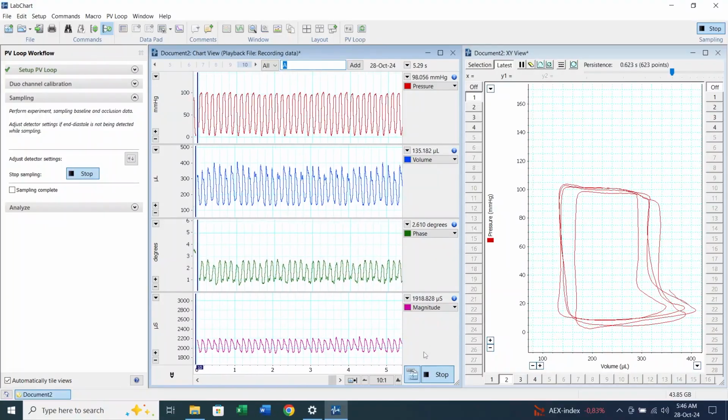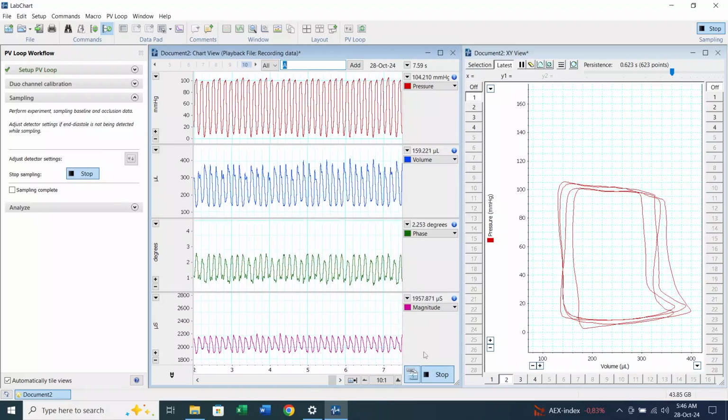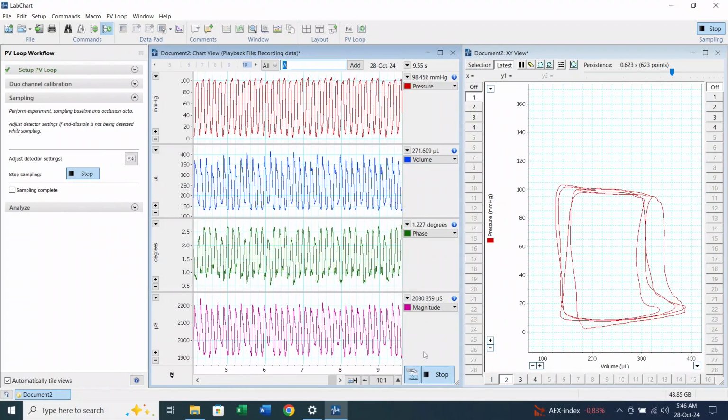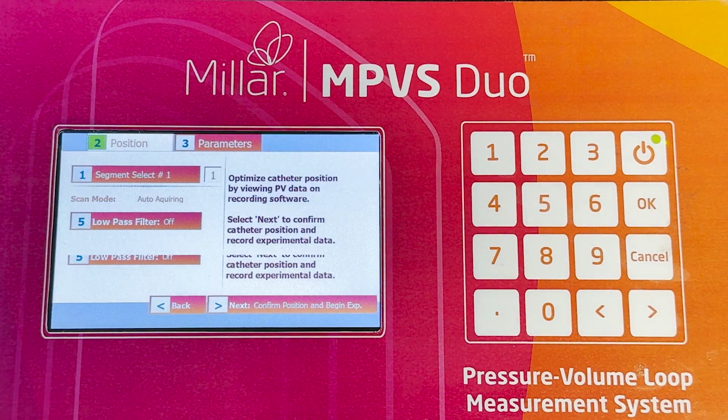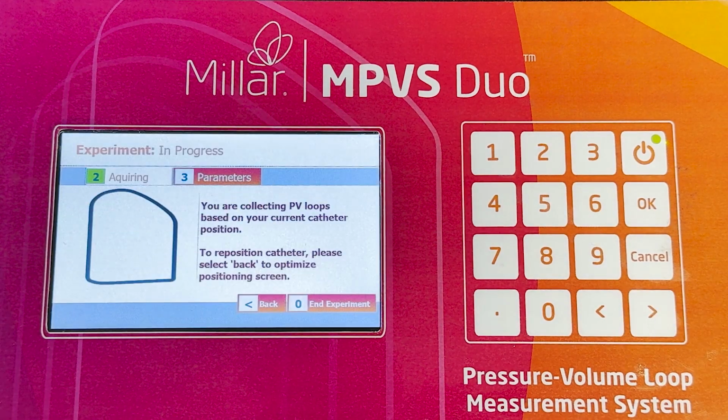Once the catheter position is optimal, with phase and magnitude being within the specified range as shown in the manual, the forward arrow button on the Duo can be pressed to move into experimental mode. Once in experimental mode, the experiment protocol can be followed to record baseline and occlusion data to calculate load-independent parameters such as ESPVR and EDPVR.